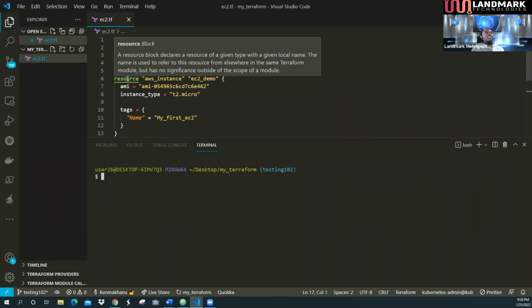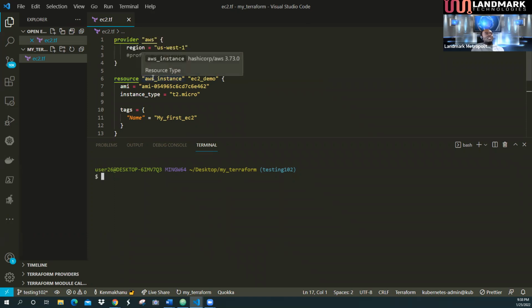With a given local name. So the name is used to refer to this resource from elsewhere in the same Terraform module, but has no significance outside the scope of the module. So that's why we had this. It is a type, right? It is a resource type. And then we have this as a reference name. This name will be referred to within the module. This is the name that Terraform knows about.